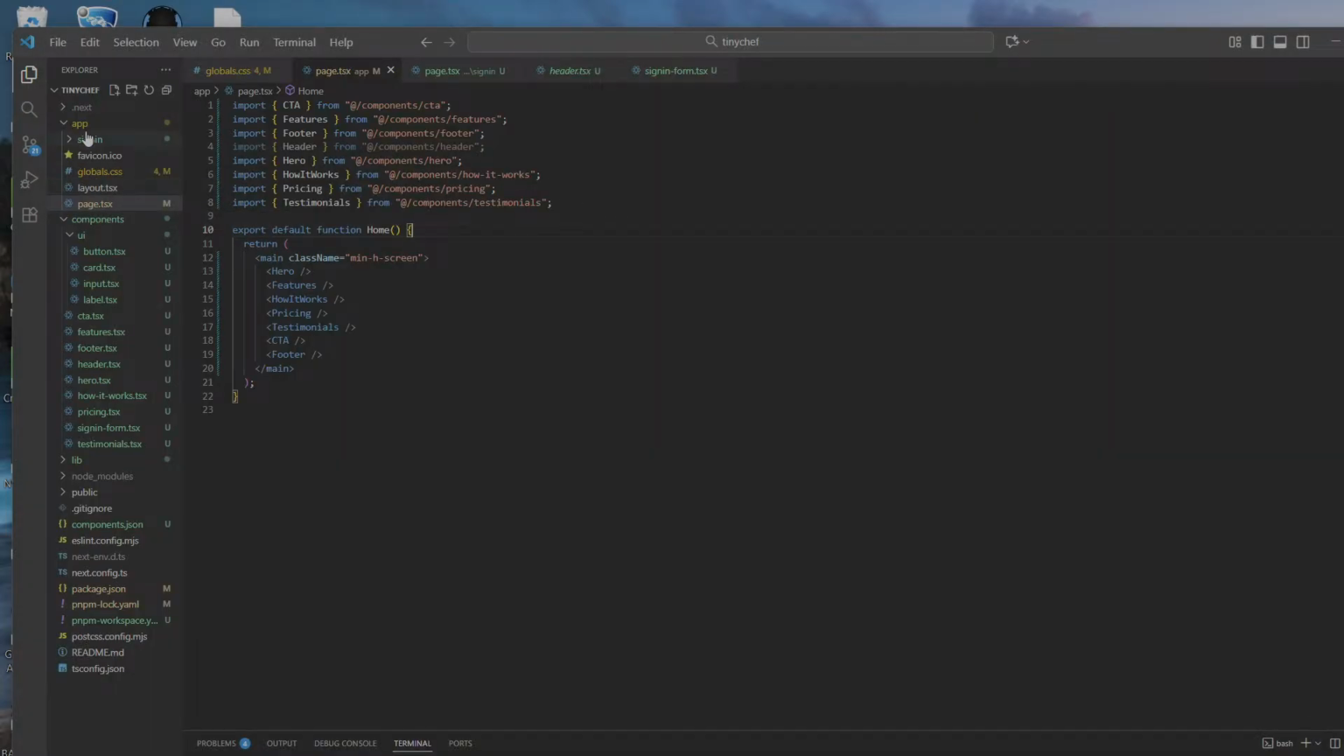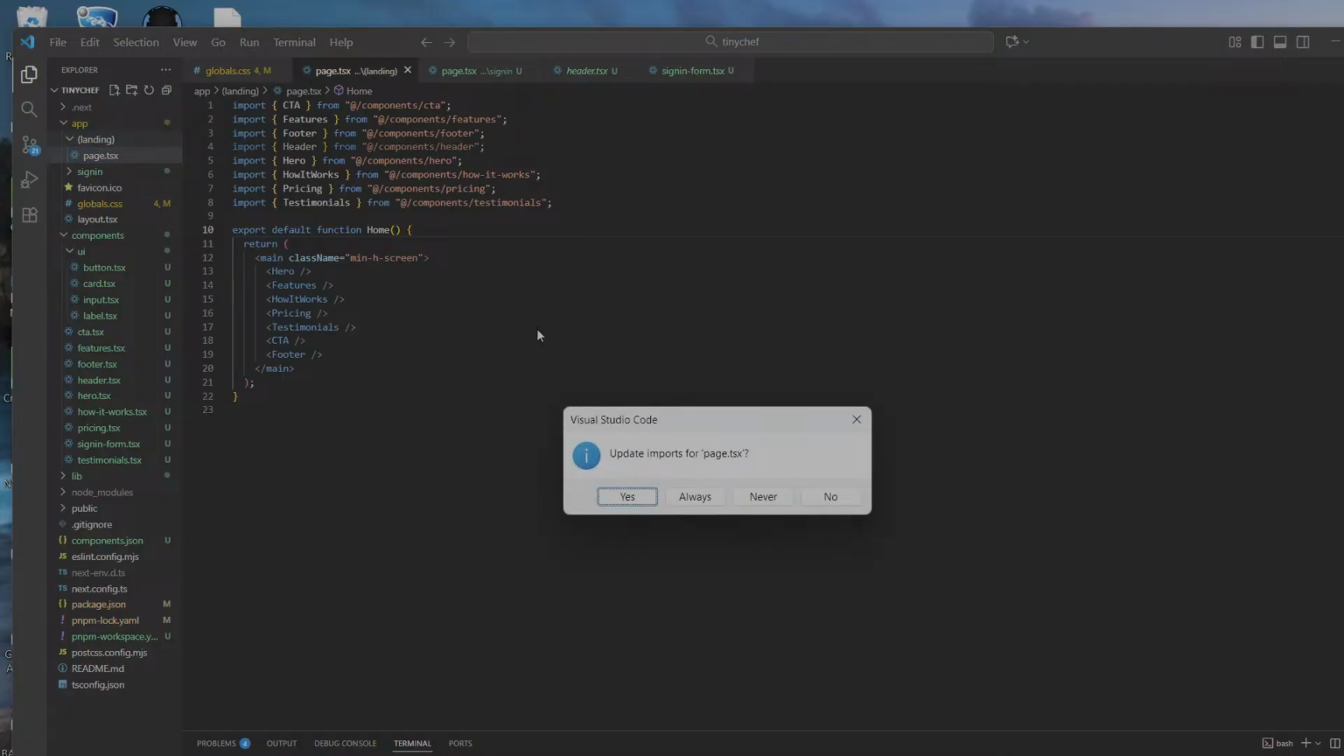Instead of leaving it in there, we'll have to change this structure a little bit. In the app folder, I'm going to make a new folder in brackets. I'm going to call it landing. I'll explain this in a minute if you don't know what this does. But what I'm going to do is move this page, actually cut and paste it, right here.